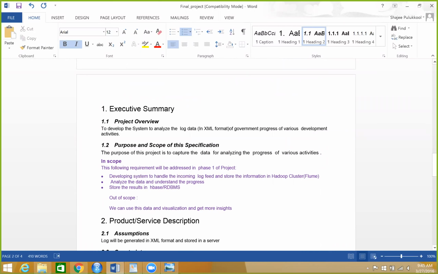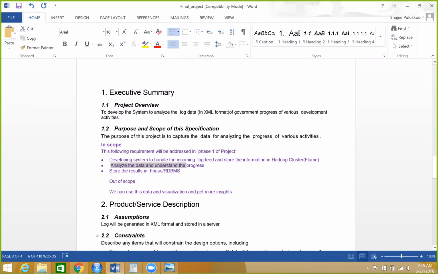Okay, the following requirement will be addressed in phase one of the project: developing a system to handle, which we already discussed. Analyze the data and understand the progress. This is more going to be an RDBMS. We have not implemented that on Edge phase. So my requirement, what I would think, is first get it on RDBMS, and then in case required, if you want to develop on that project, I would say Edge phase. Edge phase solutions might be a little bit more complicated than the RDBMS.